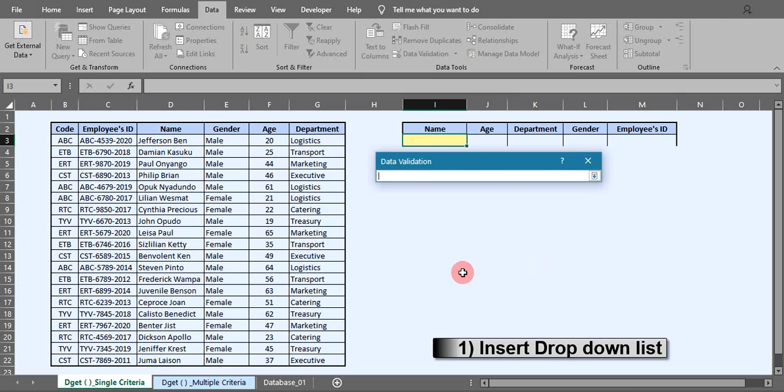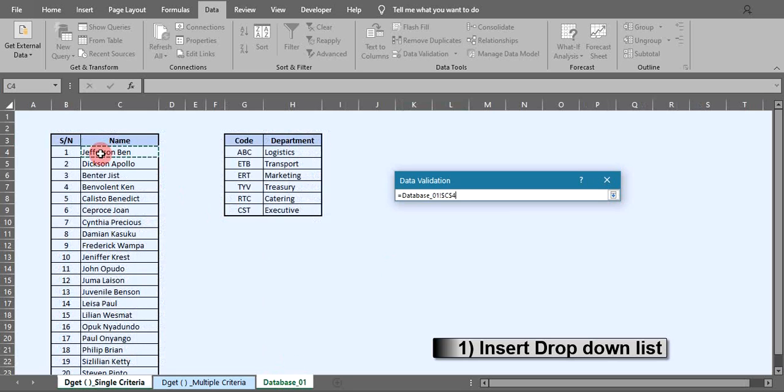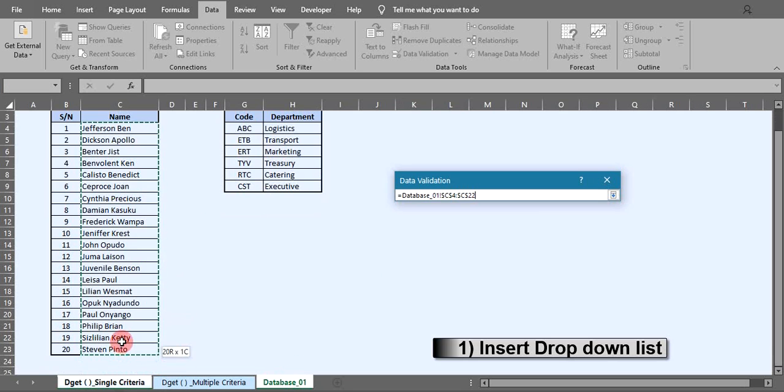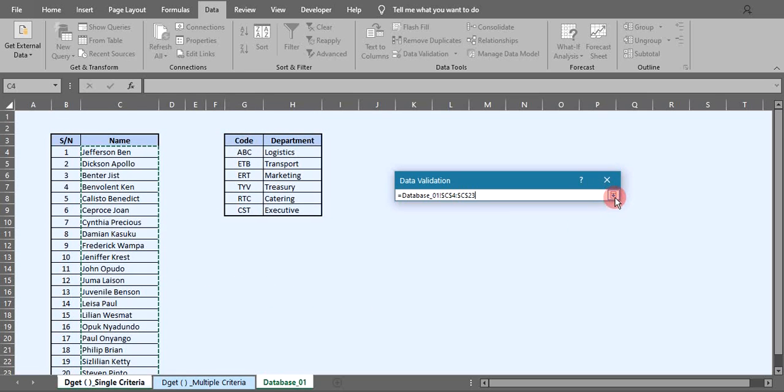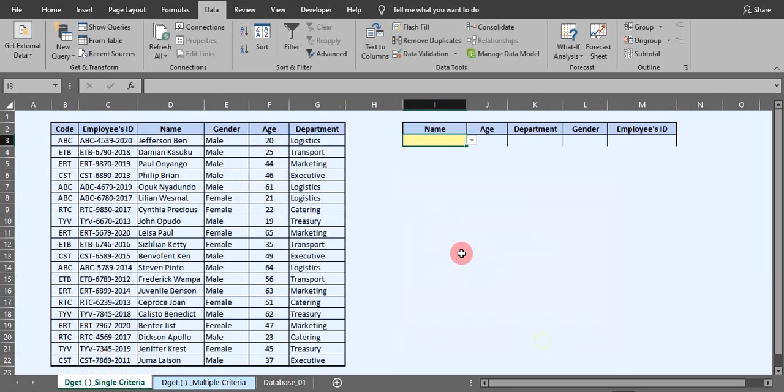Specify your source using that arrow. Your source should be from your database. Because we are talking about names, this particular range is going to be your source. So just click on that arrow, then click on OK. Very simple, you have a drop-down list containing all the names of employees in this hypothetical company. Let's choose one of the names. Let's choose Callisto Benedict.